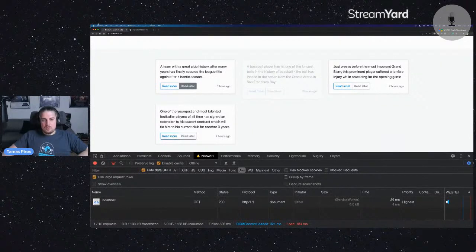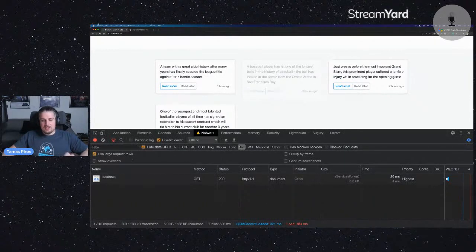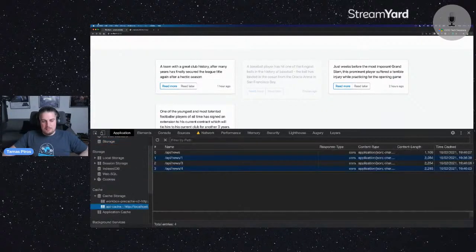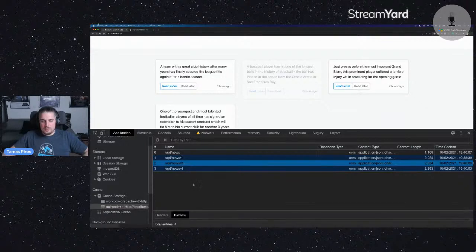And believe it or not, when you click on read later, you can also programmatically add stuff to the cache on certain user action. So if we look at the cache storage, you will notice that the API cache not only contains /API/news, which is the response for all the news, but it contains 1, 3, and 4, which are the articles, where 1 is the article that we opened, the first one, and then 3 and 4 are the articles where I clicked read later. So I'm programmatically adding the content to my cache, which then allows me to serve up that content even without a network connection.